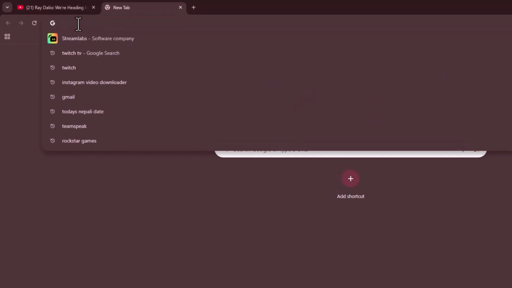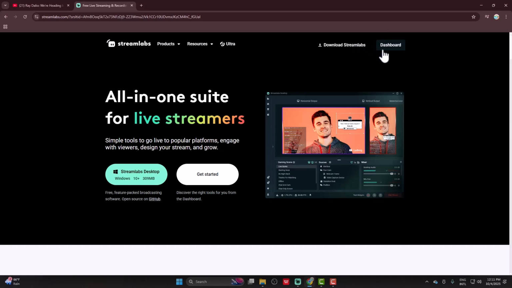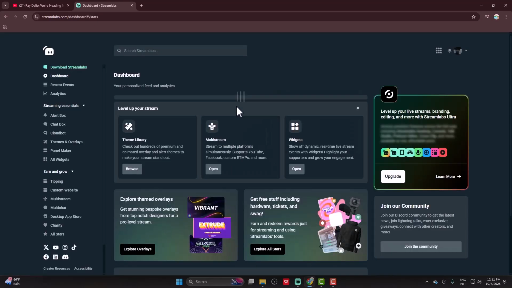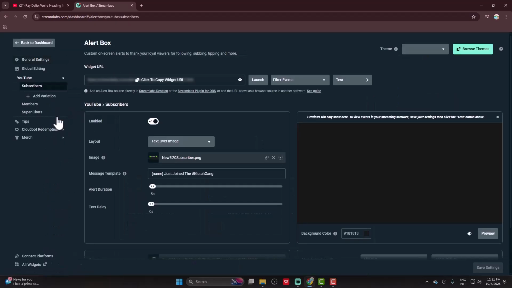First things first, all you need to do is search for Streamlabs on any browser that you want to, log into your account, and open your dashboard. This is the dashboard where you can set up any alerts, be it for subscribers, followers, donations, bits, and many more. All you need to do is click on alert box right over here.